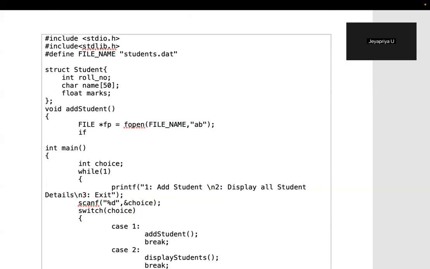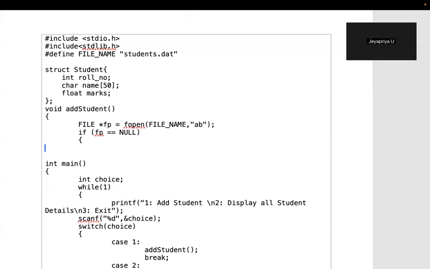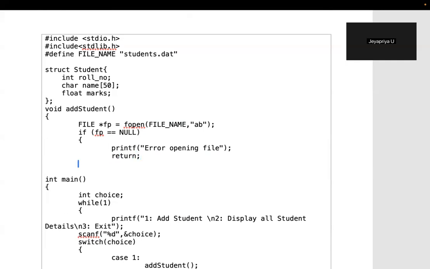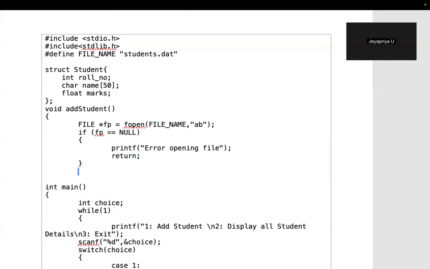So if FP is equal to null, in that case, the file is not opened properly. So let me print "Error opening file." And then I'm just coming out, return. Return statement is just to exit from the function. Otherwise, if the FP is not equal to null, it means the file is opened.